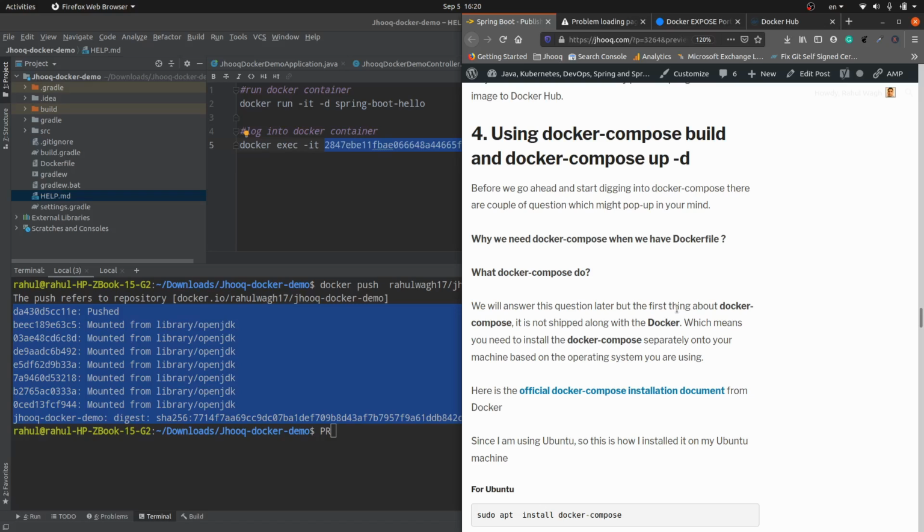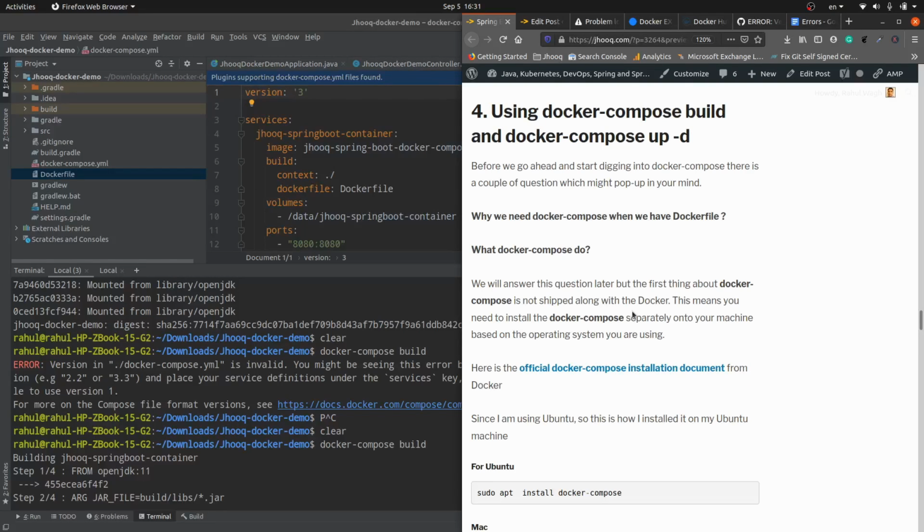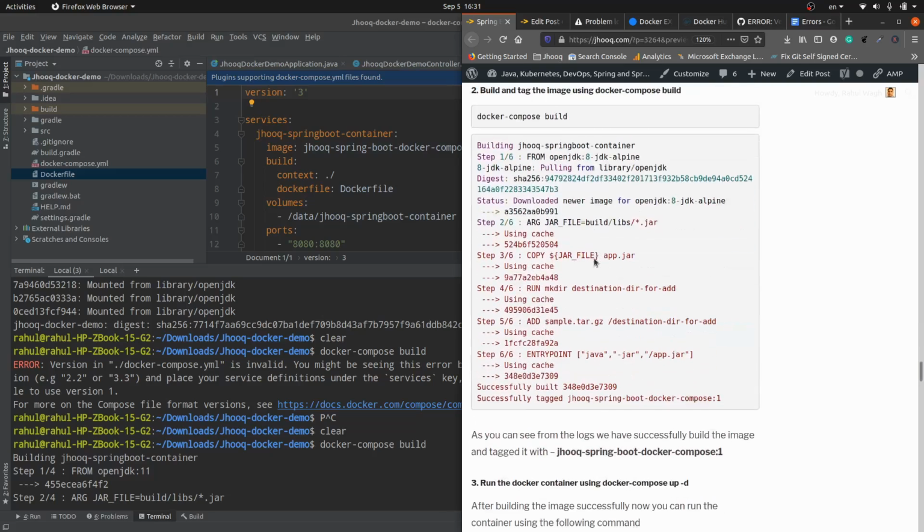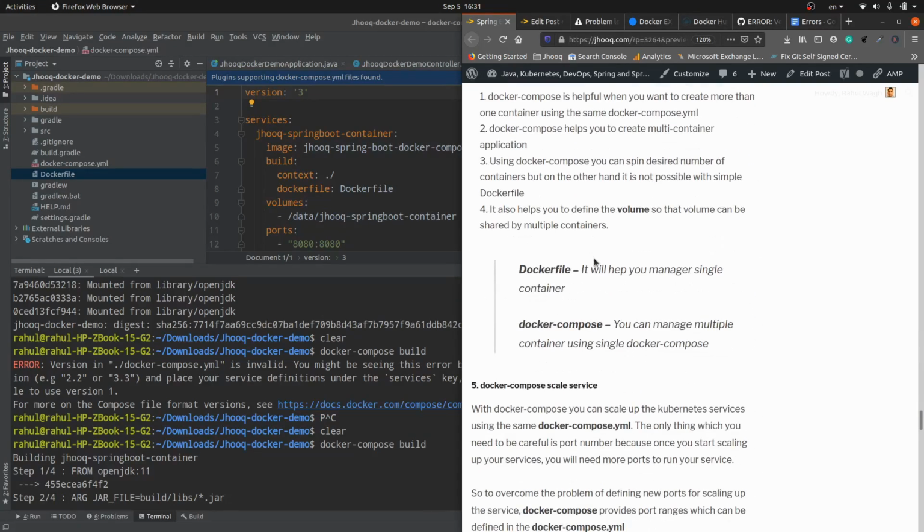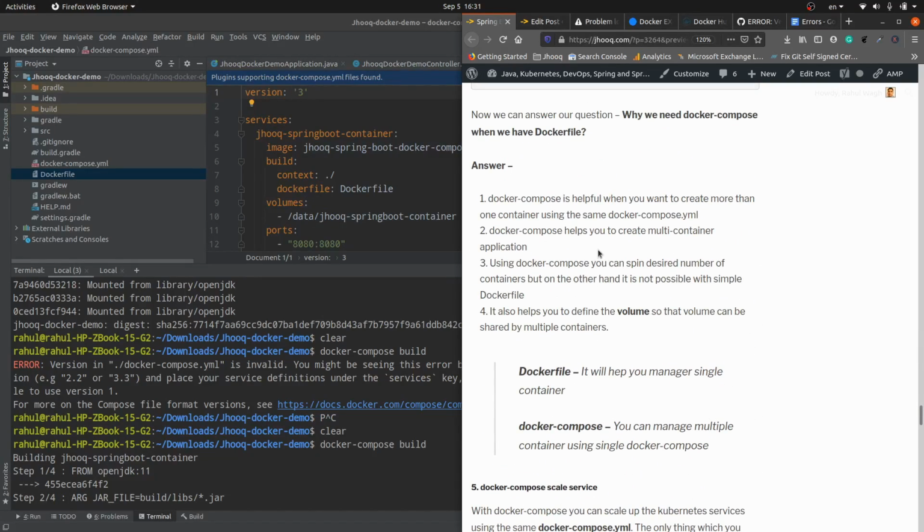And yeah, let's see it. Okay, so what is Docker Compose and why do we need it? These are very basic questions which come to my mind when I'm using Docker Compose for the first time. The benefit we get from using Docker Compose is that you can run more than one container.